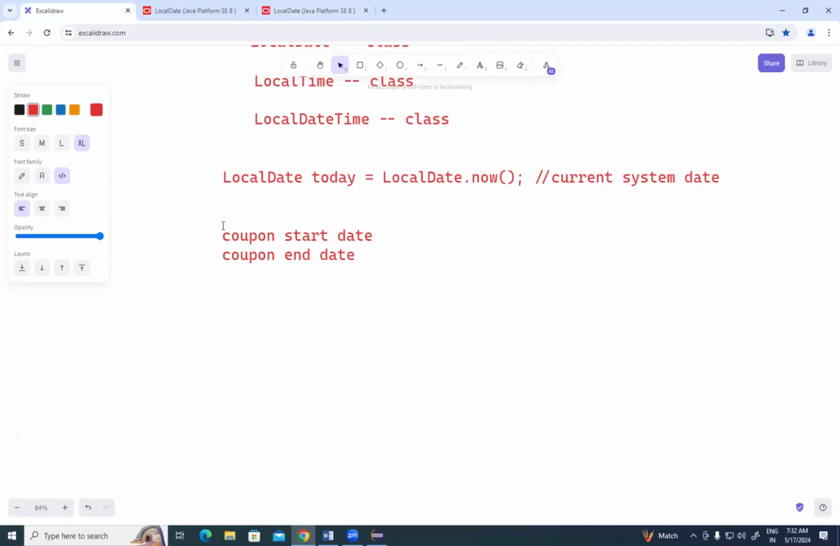Then we have to check whether today is in between the start date of the coupon and the end date of the coupon or not. Which means if today is between the start date and end date of the coupon, I can use that coupon today. If the coupon start date is next month, today is May 17th, but the coupon is valid from 1st June, I can't use this coupon today.